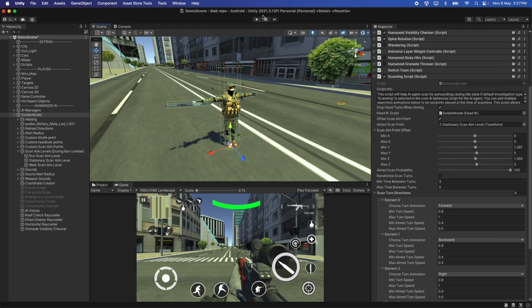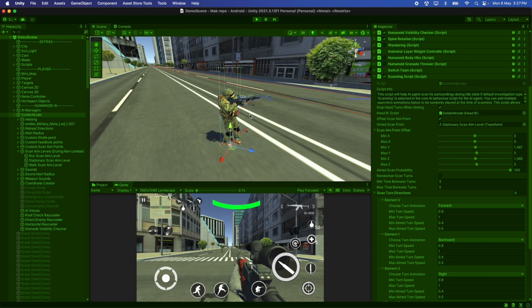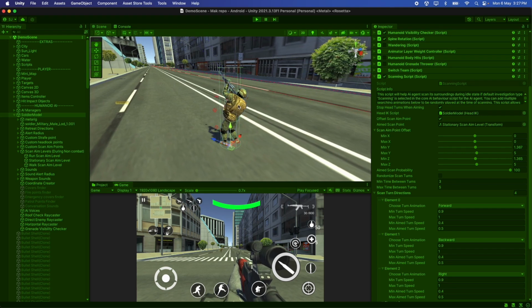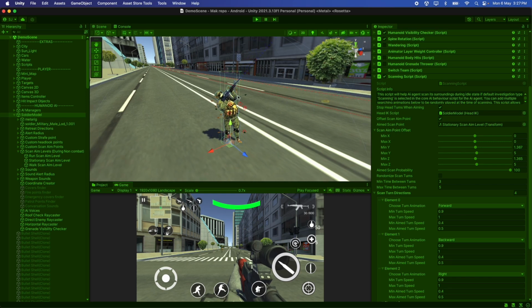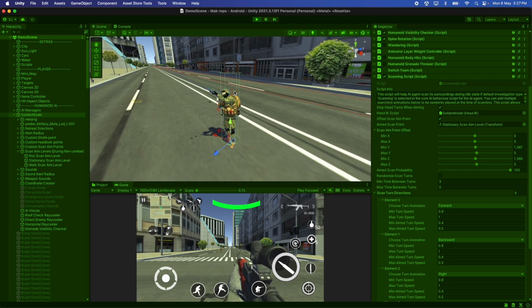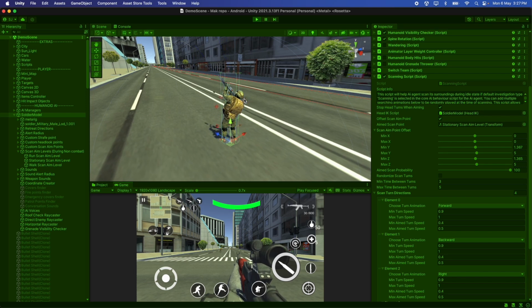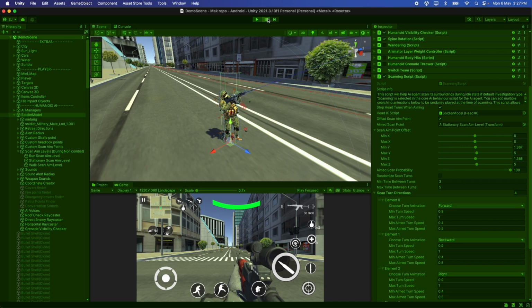Let's now push play. And here we can see this behavior. He's aiming up from the horizontal aiming to imitate how he'd be checking the roofs and top floors for any possible threats. Right now he's performing those turns in the way they are specified in the list, and there's no randomness to that, but there is randomness to the aiming point offset. With each new turn it gets offset between the min and max values that were specified before.